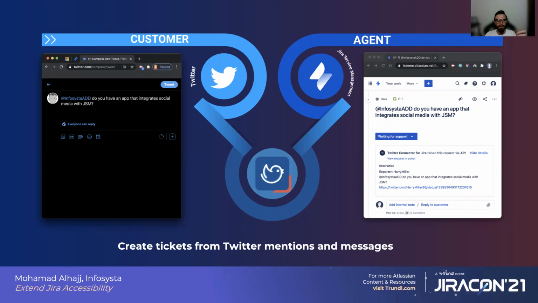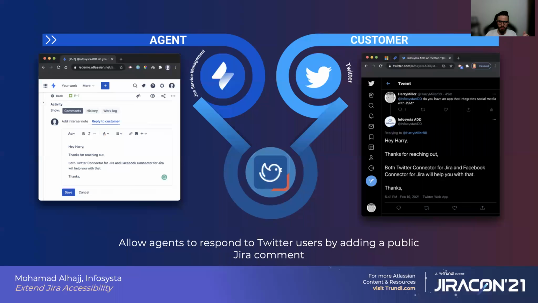So the customer can mention your company account in a tweet, okay? And this tweet will be transformed into a Jira ticket. So the agent will be able to view all the needed details coming from Twitter as a Jira ticket. Now the agent can view the Jira ticket and can add a public comment to respond to that customer. And this comment will be a reply with your Twitter account on Twitter to that customer tweet.